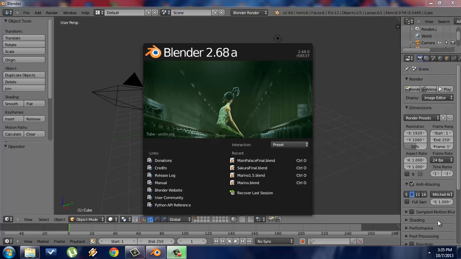So I'm using Blender 2.68a. It is the latest version on Blender's website. I'm using Windows 7. I'm pretty sure what applies here also applies to the Mac and Linux versions.